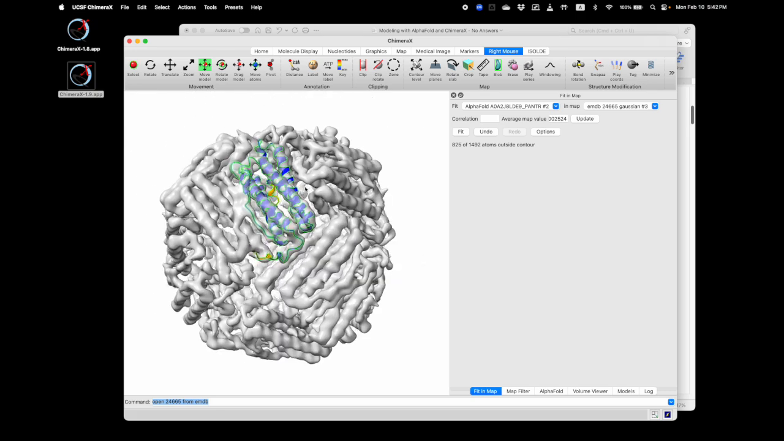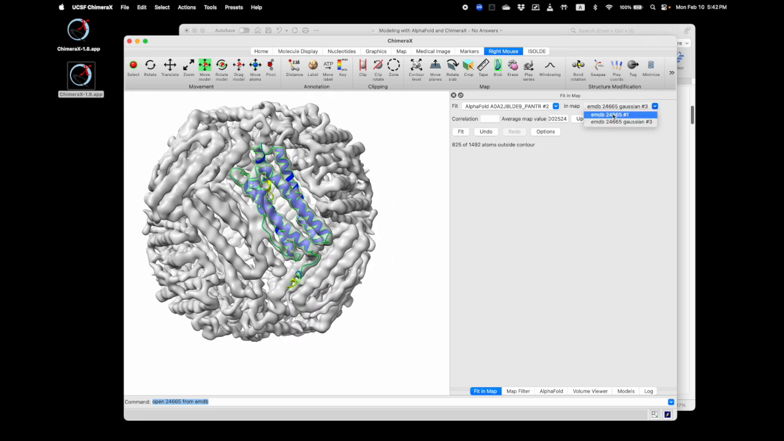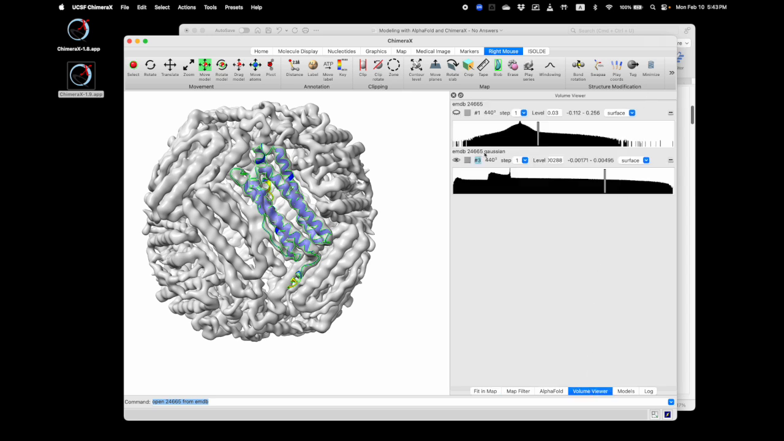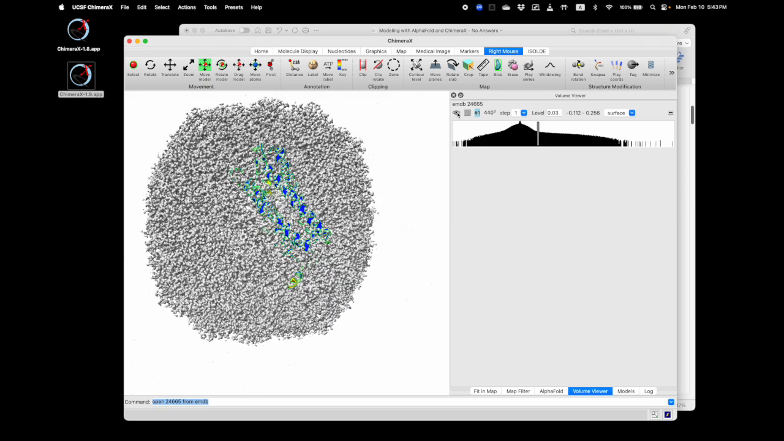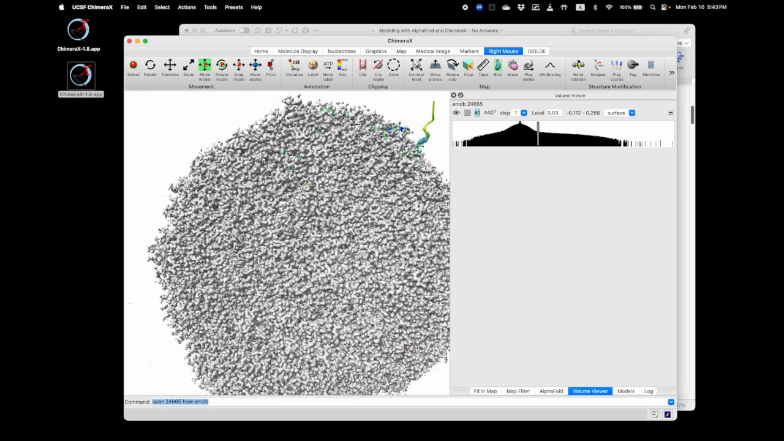All the secondary structures are matching here. Now switch to the original map and do the fit one more time. It will move just a little bit because it's now using the original map with more detail. So back in Models or Volume Viewer, I can close the Gaussian map and this icon will show the original map.